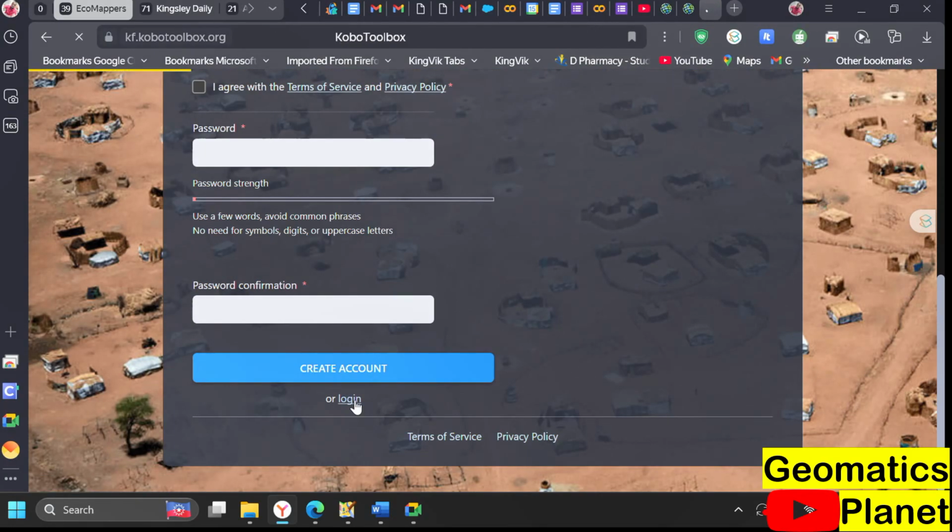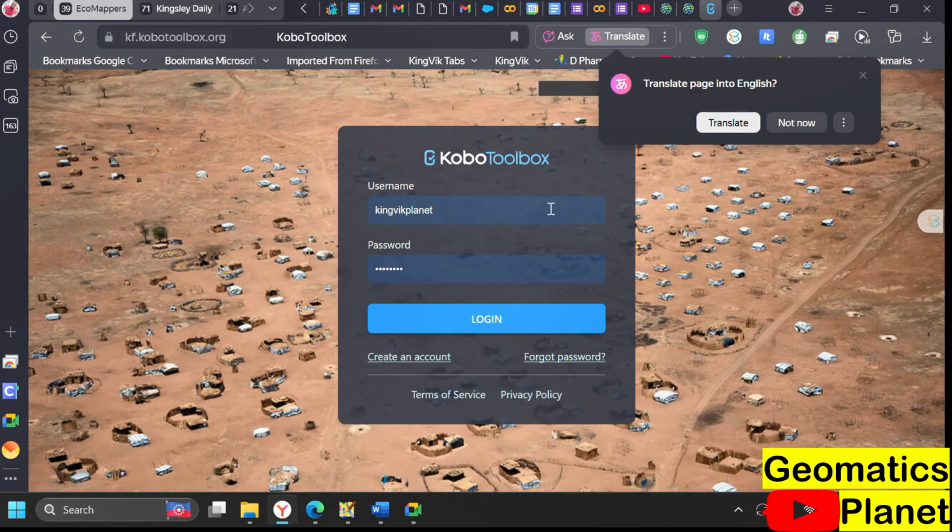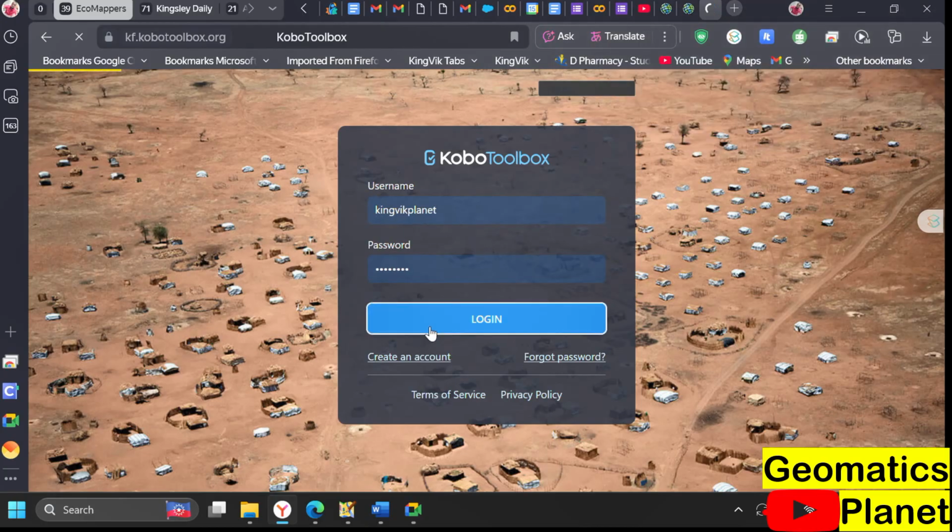Then I've already created an account, so I'll go straight to sign in. So you can see here I have my own account already. So this is my username and password. So I am going to click here to actually log in.